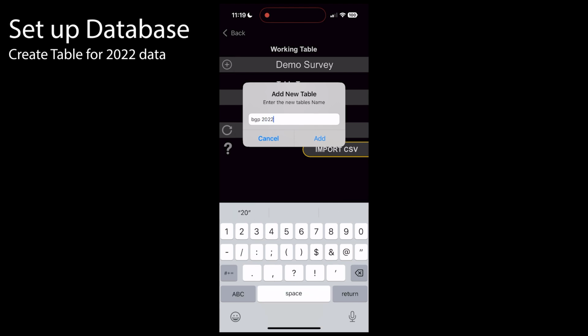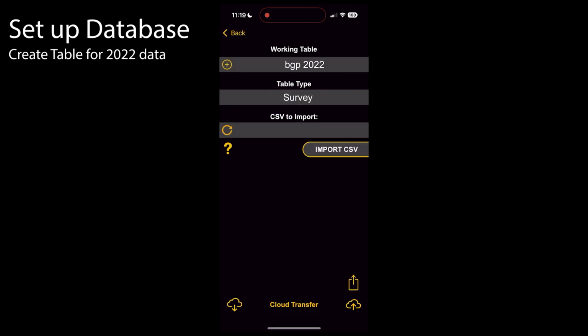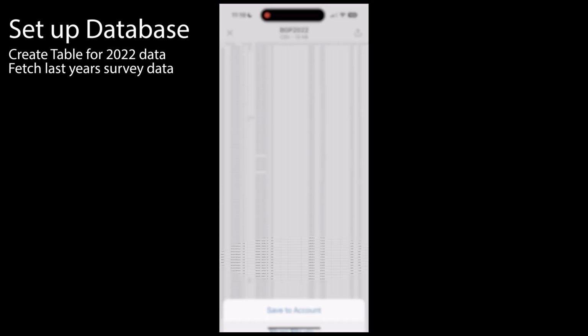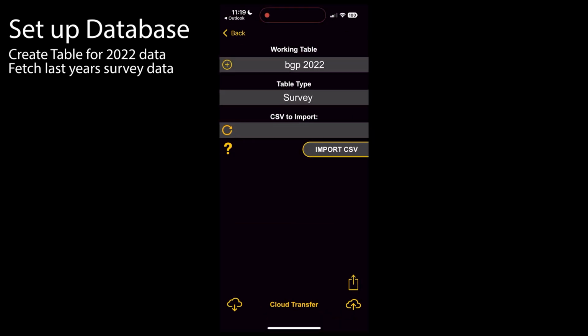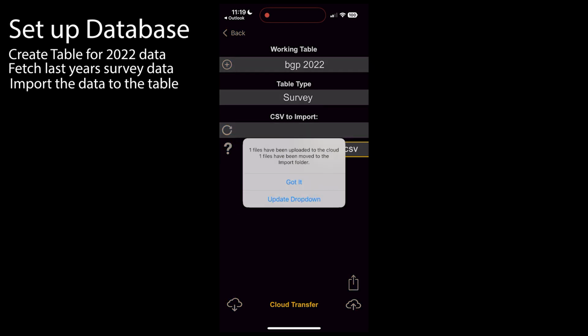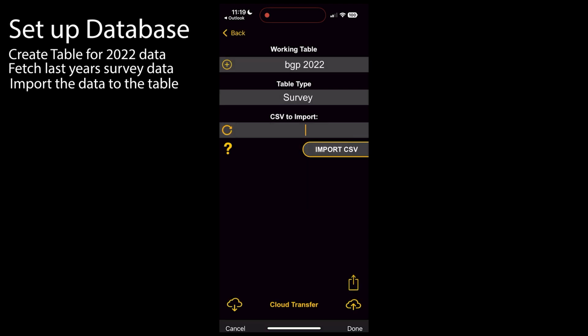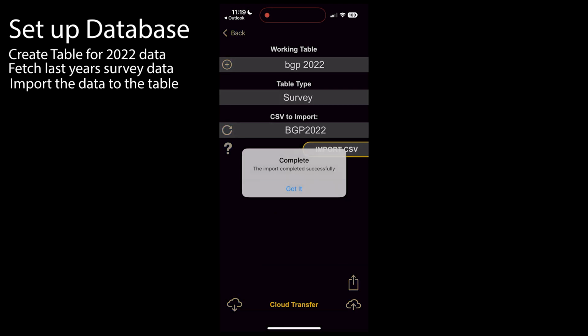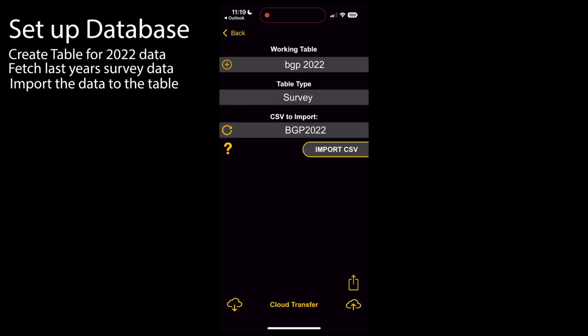I want to use the BGP 2022 CSV file to build this table, but don't have it on my phone yet. I will email the file to myself. From my email application, I will share the file directly to CI Tools. It is sent to the application's inbox. I will refresh the file list. CI Tools has recognized the CSV file and moved it from the application inbox to the correct folder. I select the file and import the CSV.